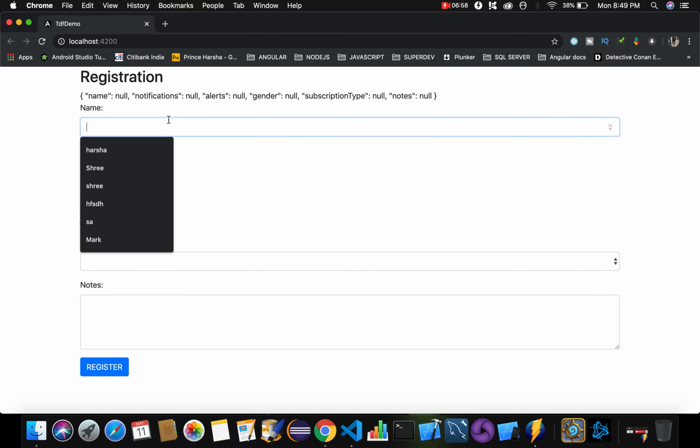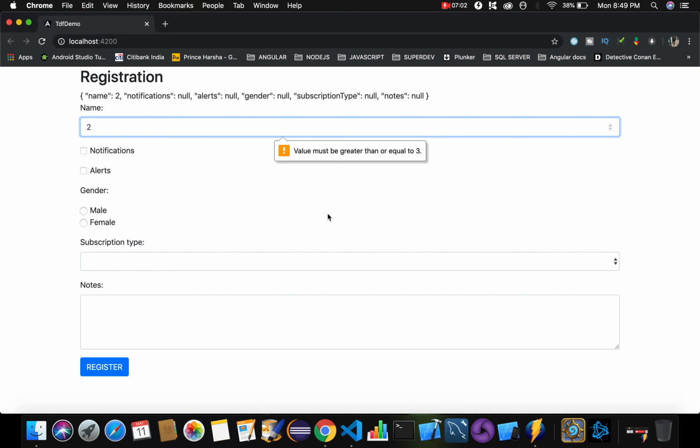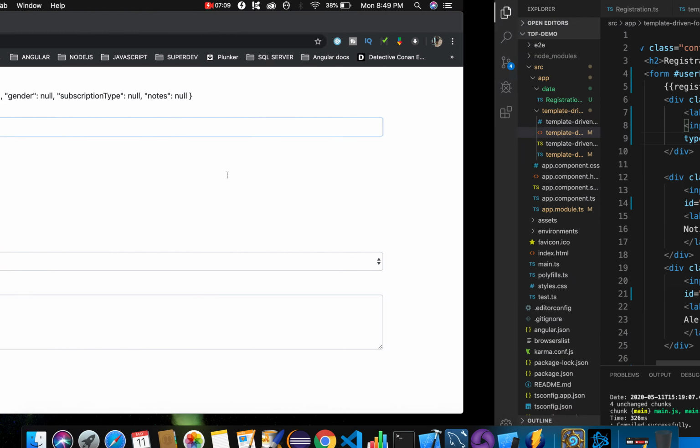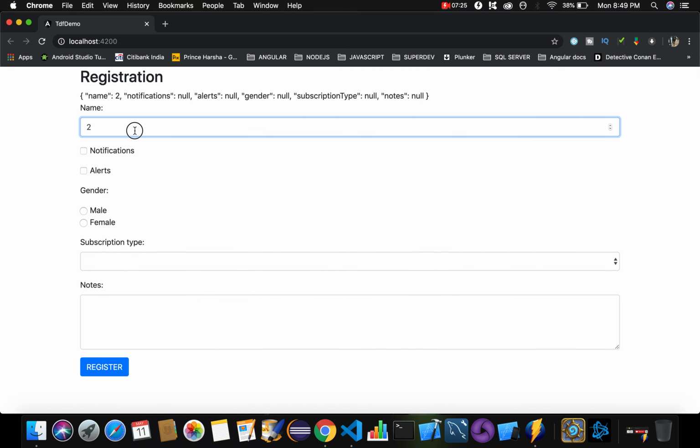Now if I give the value 2 and click on register, it will display the validation message: Value must be greater than or equal to 3. Why greater than or equal to 3? Because we have specified the minimum value as 3. Less than 3 it will not allow; only if it is equal to 3 or more than 3 it is allowed. That is the use of min. Suppose I want to limit this number to a maximum of 5000. That we can specify here.